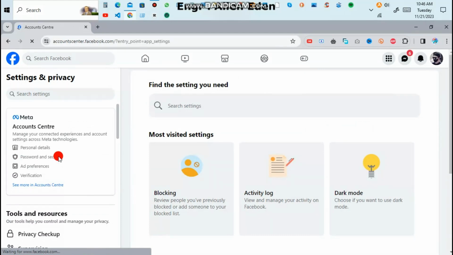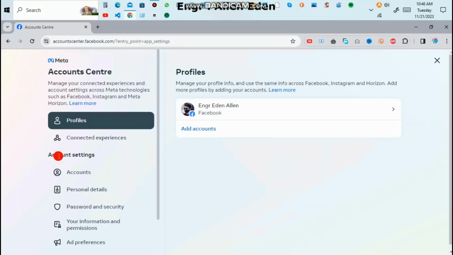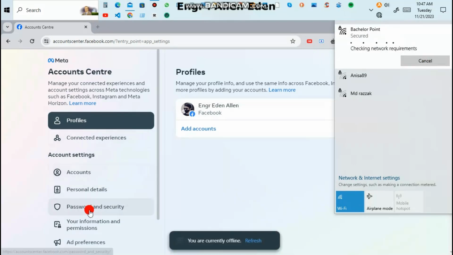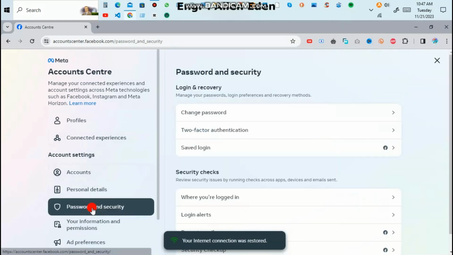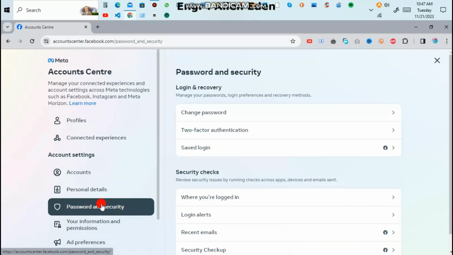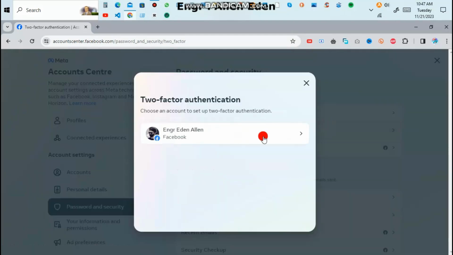Here you have to select the password and security option, then click the password and security again, then you have to go to two-factor authentication from the right side, so click it. It shows your account.